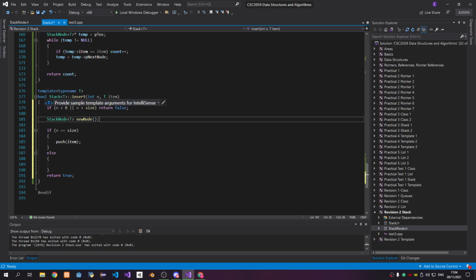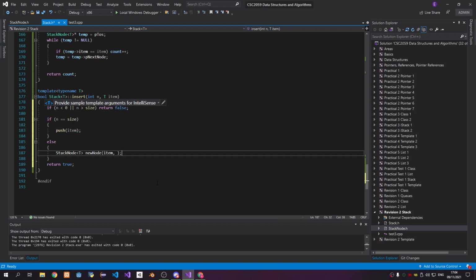So if I create it like this, what does new node take? It takes a value item and takes a pointer. Probably do it here, because if we're pushing, we don't need to create a new node, but if we're not pushing, we do need to create a new node to link it up. So we're creating a new node.